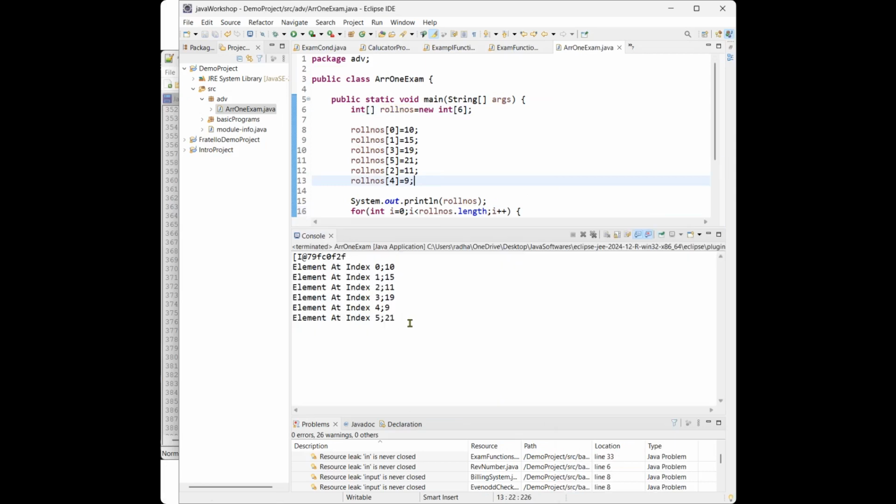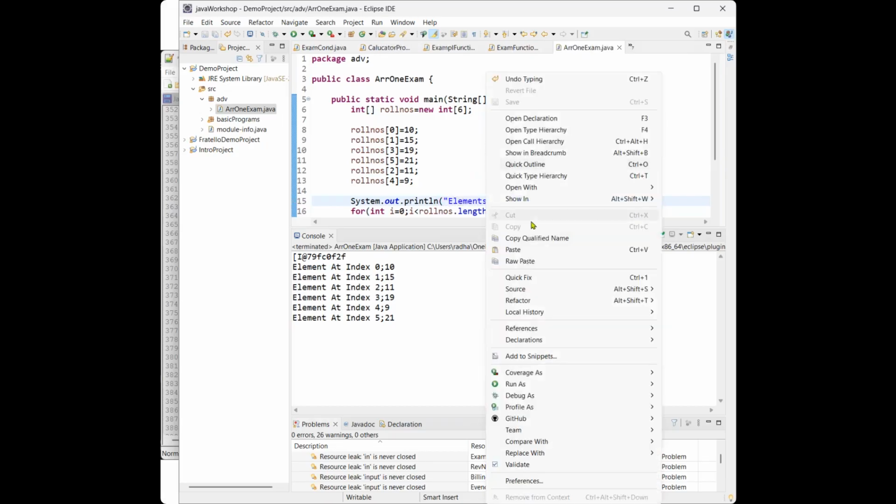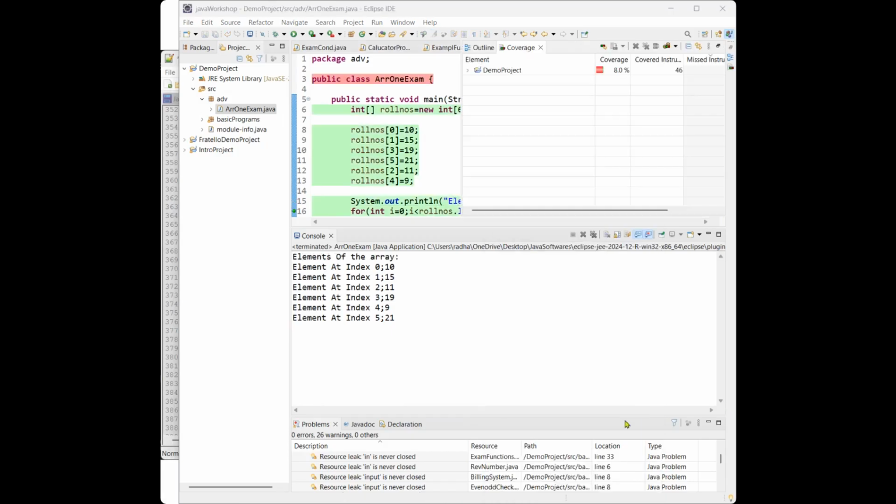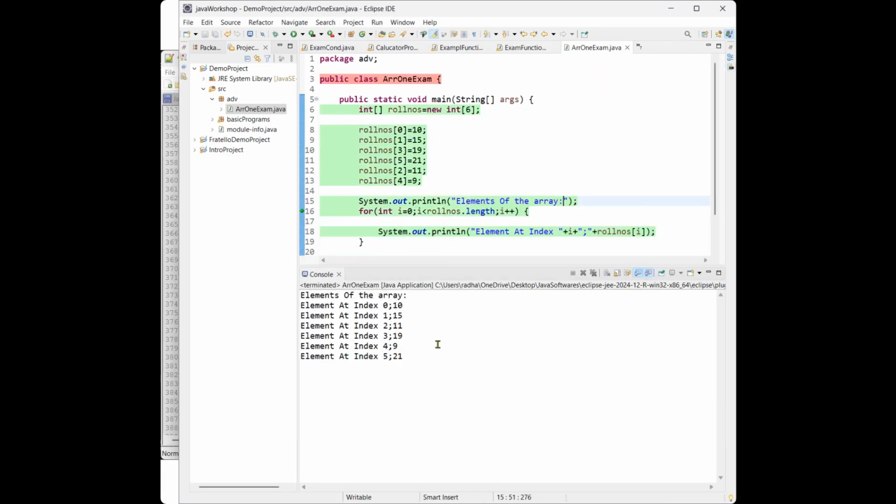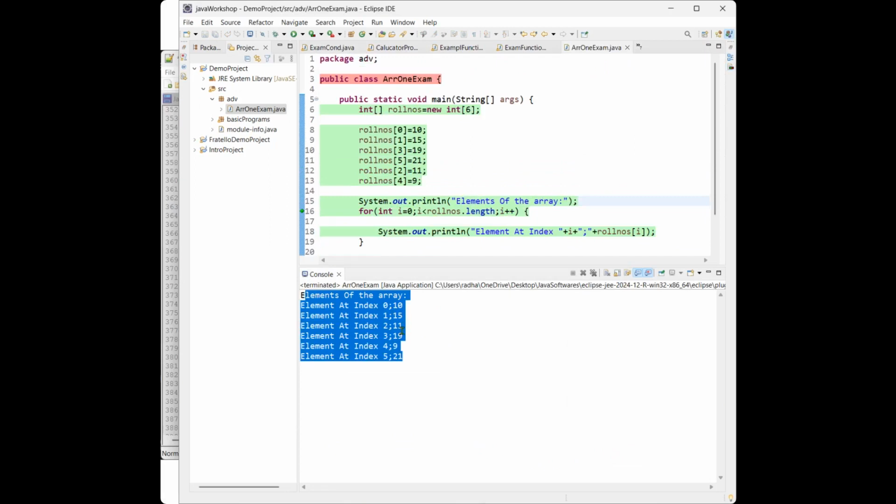See, initially it was just giving that object. Here we will say elements of the array. Now let me rerun this again as a Java application. Okay, see here, at index 0, 10, 15, 11, 19, 9, 25. See, at the 4th index we have saved the value 21. The values are stored exactly at the positions where we have given them.